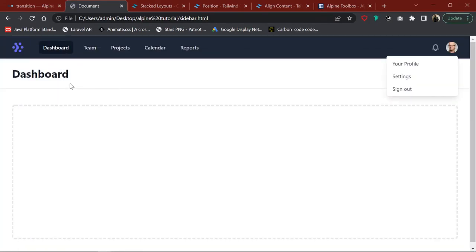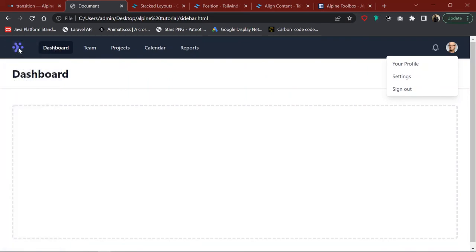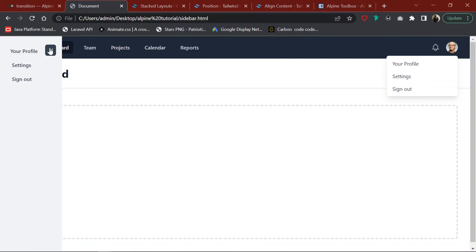If I click on it, you see how it takes its time to come in. But you notice something: it's not coming from the top. When it goes out, it leaves to the top, and when it comes in, it comes back from the top. I don't want that, so let's add another attribute.